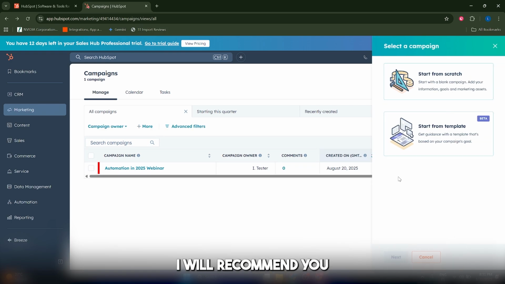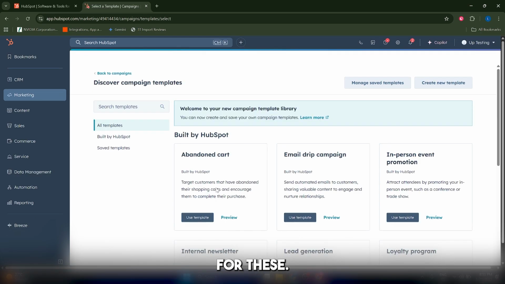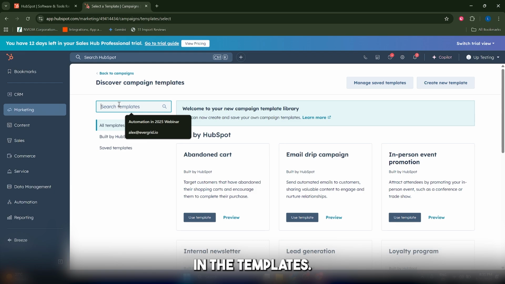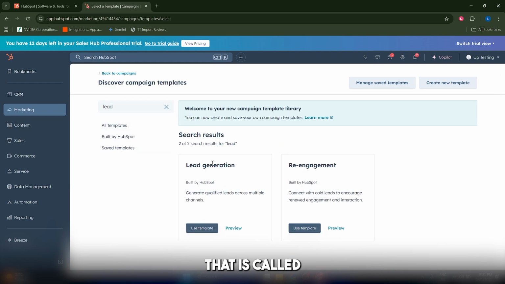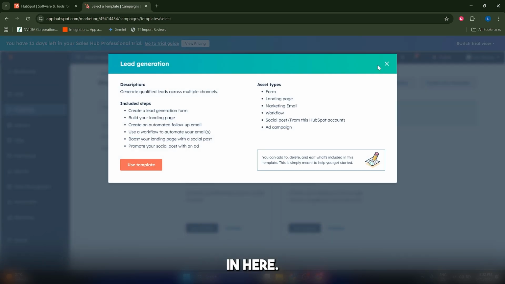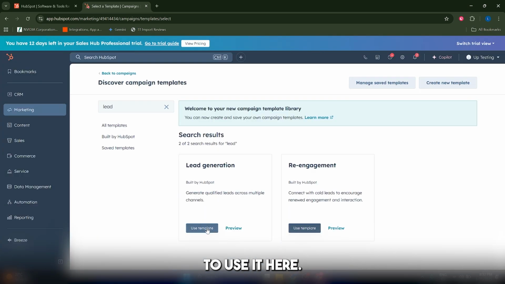And normally I would recommend you to start from scratch, but in this case, I'm going to start from a template because HubSpot has a really good template for this. So we're going to search for lead in the templates, okay? And we have this one here that is called lead generation, and this is going to be perfect, okay? You can preview it to see what it does in here, but yeah, I'm just going to use it here.